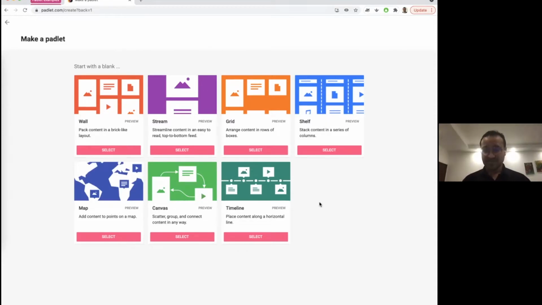If you're doing an exercise which involves, let's say, a storyline, you can go for a timeline format. It will put posts in a horizontal line, with a very clear structure that goes from left to right. And if you have an exercise related to location, let's say an introduction exercise where you've asked students to put on a map where they are from, you can go ahead with a map format. So a lot of choices depending on the exercise that you want to do.